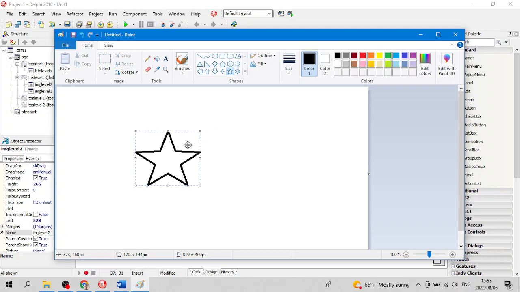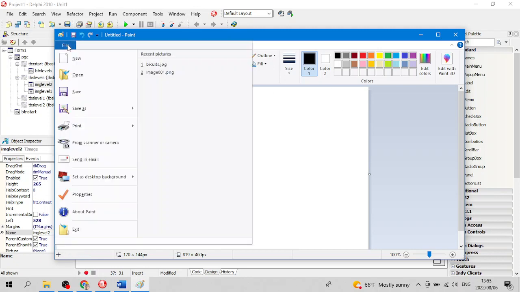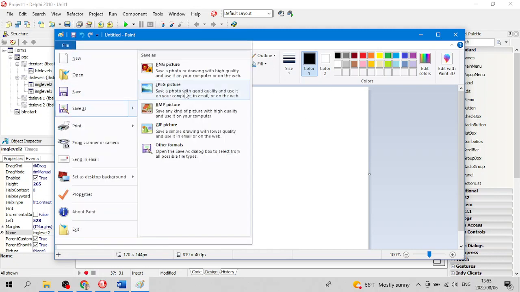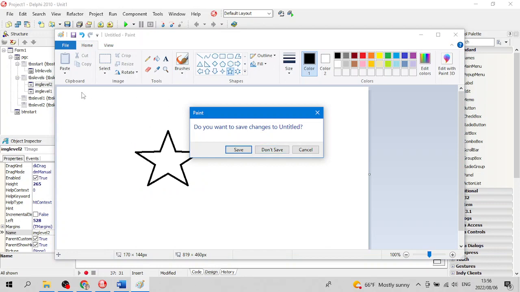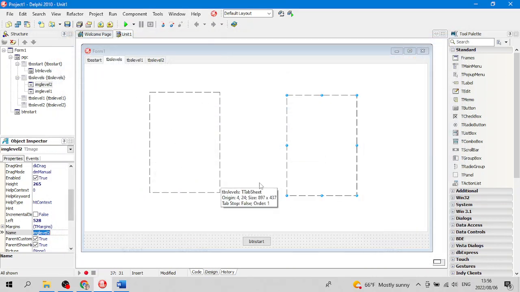Anyway, if you made an image and you colored it in, then you go File, and in Save As, make sure you save it as a JPEG picture, because you could have a problem getting it into your program. Another thing is, if you do have a picture that is not a JPG file, then you need to open it with Paint, save it as, like I've just shown you now.